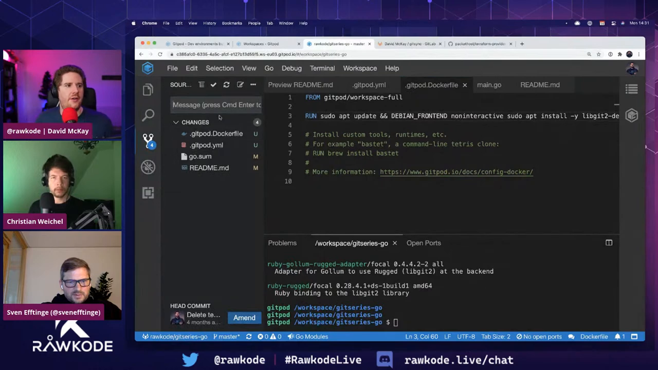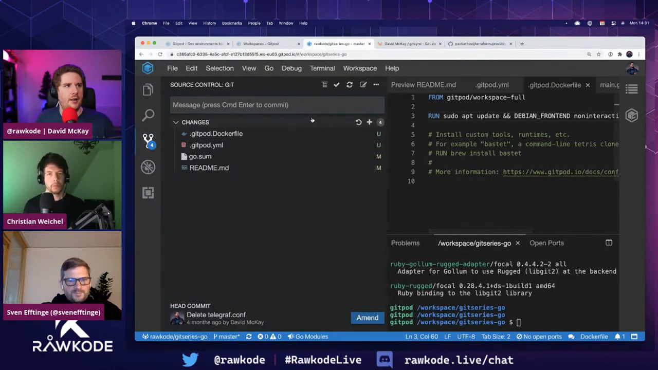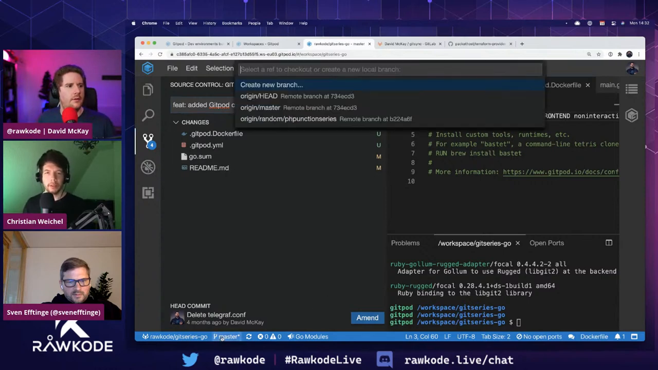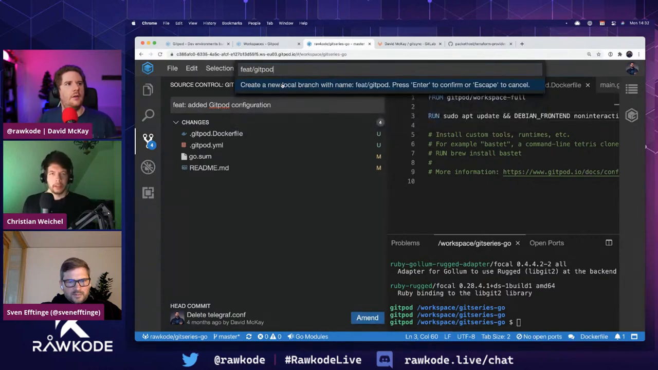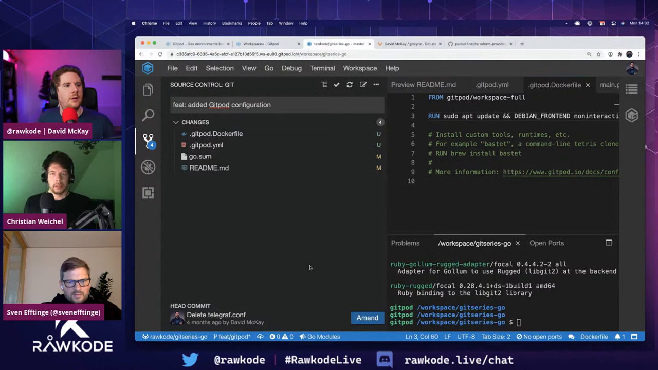I'm assuming I can just use these tools here to do that. Okay, so I can say "added Gitpod configuration." You can also create a branch in the status bar where it says master. If you click on that, then it will ask you if you want to create a new branch. Okay. And then you need to stage. Yeah, with plus. And then the small tick up top. Yep, that's it.